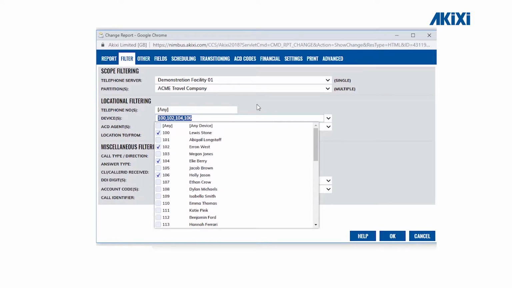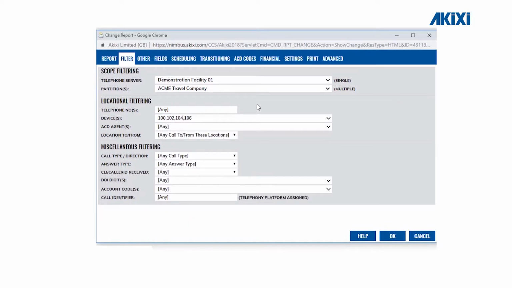And if you only wanted to see calls pertaining to those 4 extensions, that would be a really quick and easy way to do it. And of course you can do that on the Supervisor screen while you're looking at the report using the device filter drop down at the top.